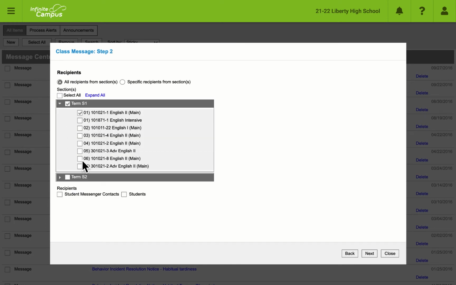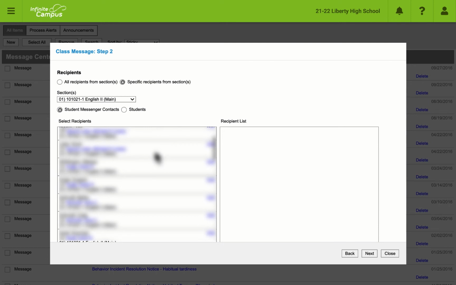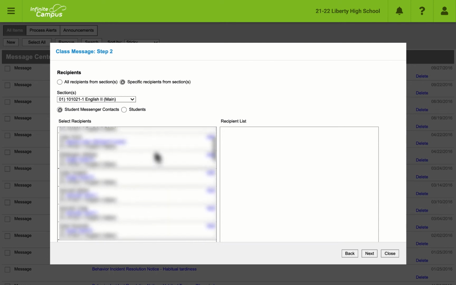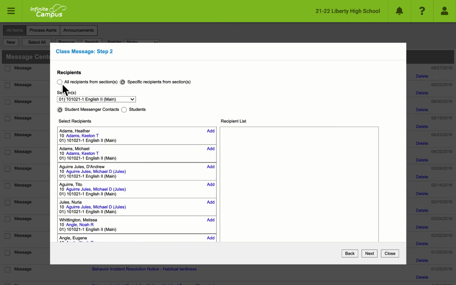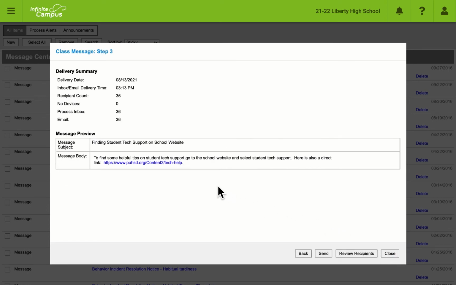We choose which periods and which people connected to the student's account. Student messenger contacts are family members that have opted in to receive messages from Infinite Campus. And the other checkbox is to have the message go to the students themselves as well. We can choose individual students from within a class or the whole class. For this message, we're going to send it to a whole class and just the students.